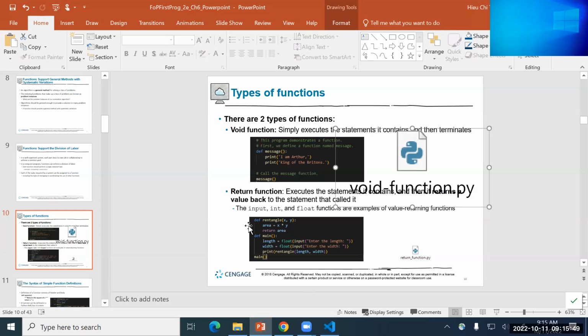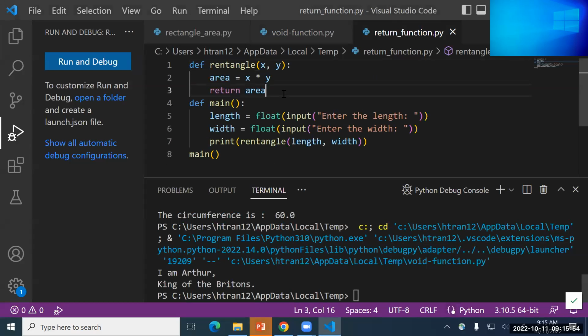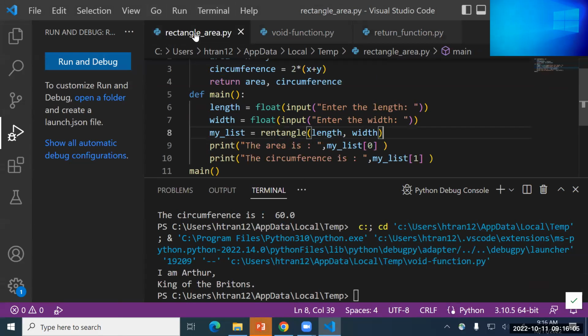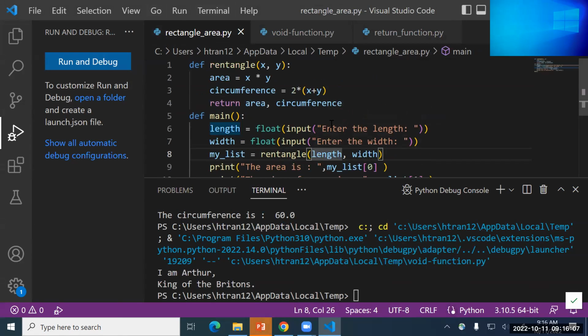Alright, but when you work with a return value, remember that you have to use return to return the value you want to store, right? So if you come back to our example before, for this program, if you want to return both the area and the circumference, you have to use this return, and you have to put the two elements you want to return in this case.